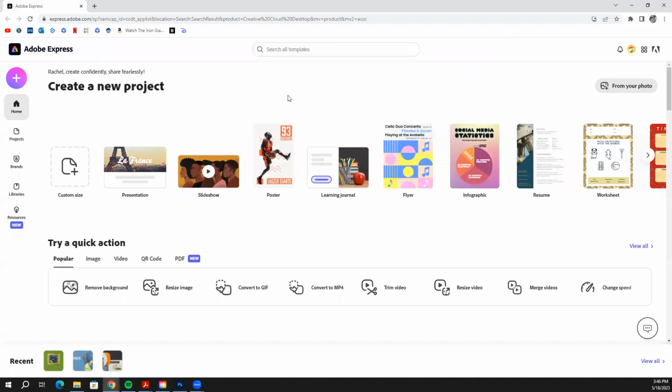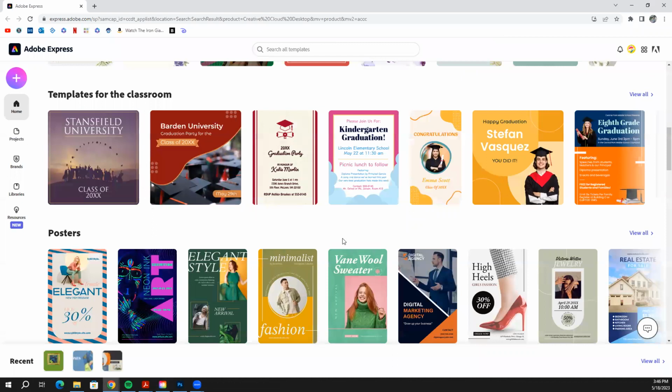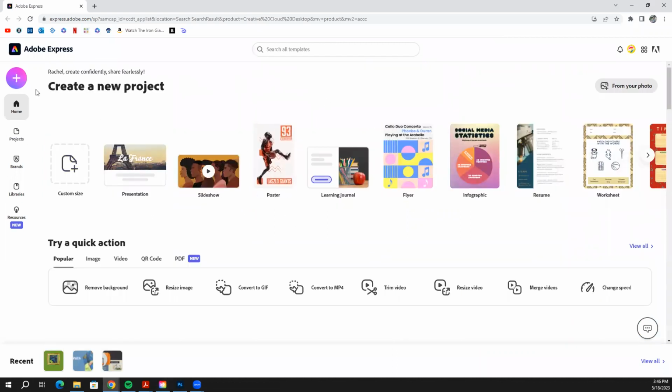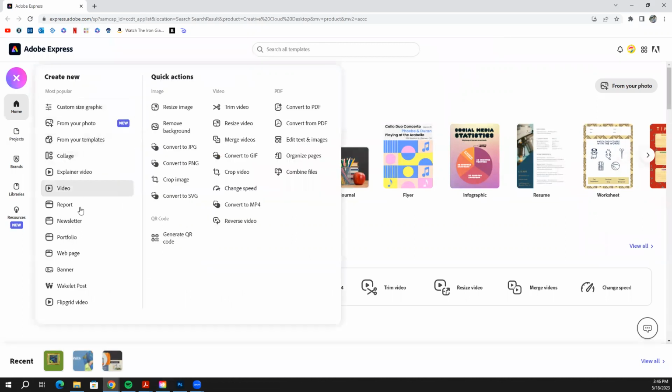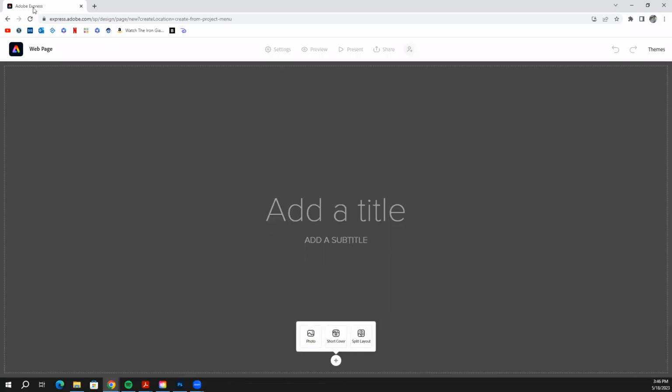I'll open up this page here. Don't click on any of these things. I know they are tempting. You're like, wow, so many different options. We want to make sure that we're making a web page. So we need to click on this big purple plus. We go down to web page, click on it. Boom, we have the web page open.